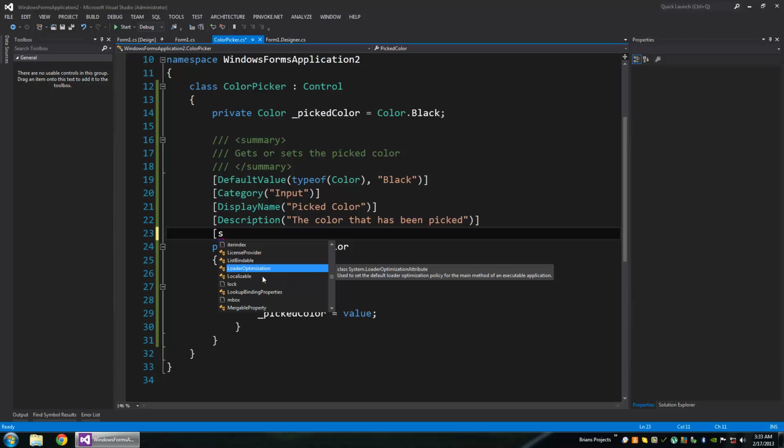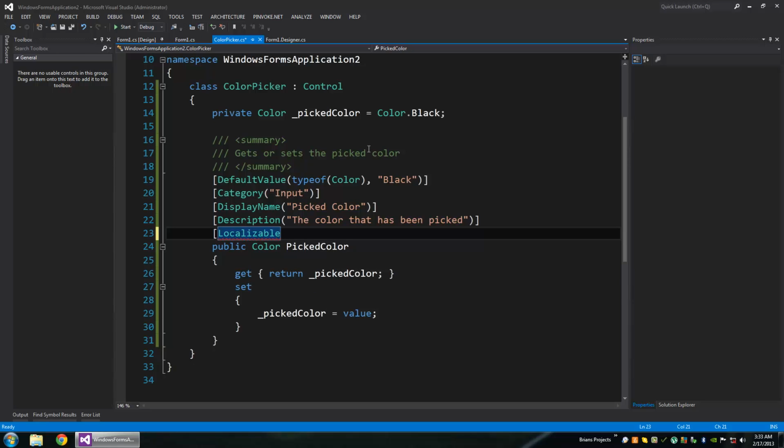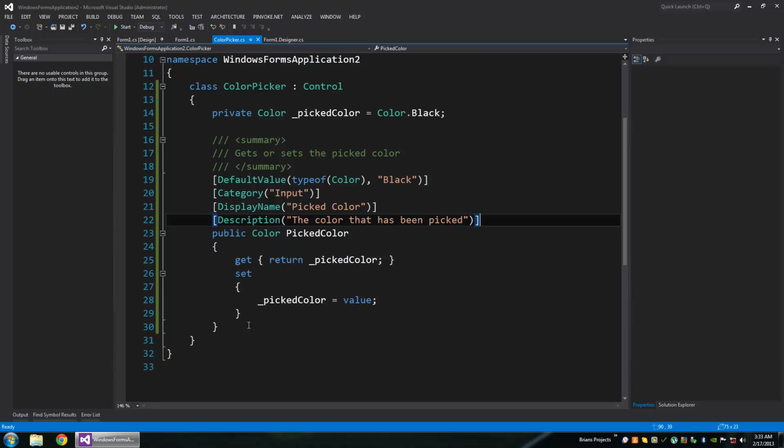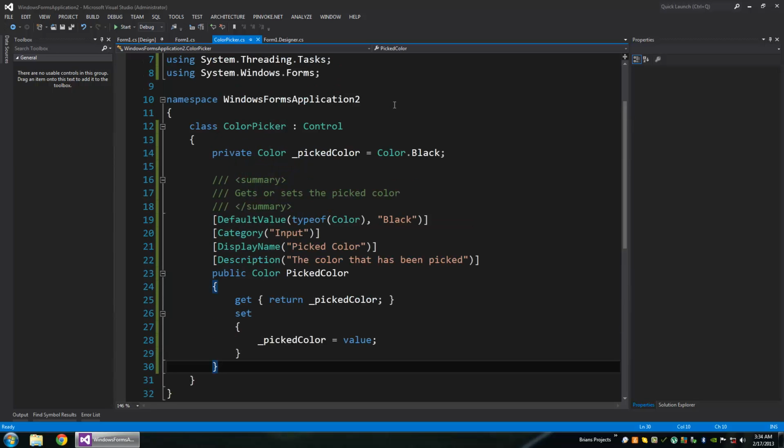So if your property is something, usually a string, you would want to make it localizable if your application is localized. You just set this to true. It just means that you can apply different states for the property for different locales.